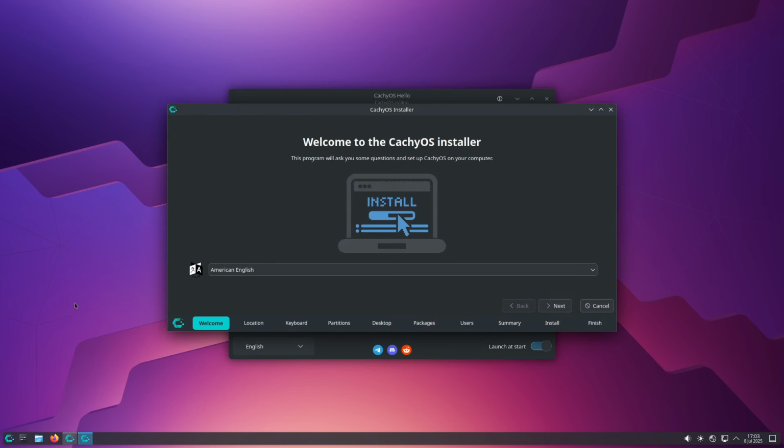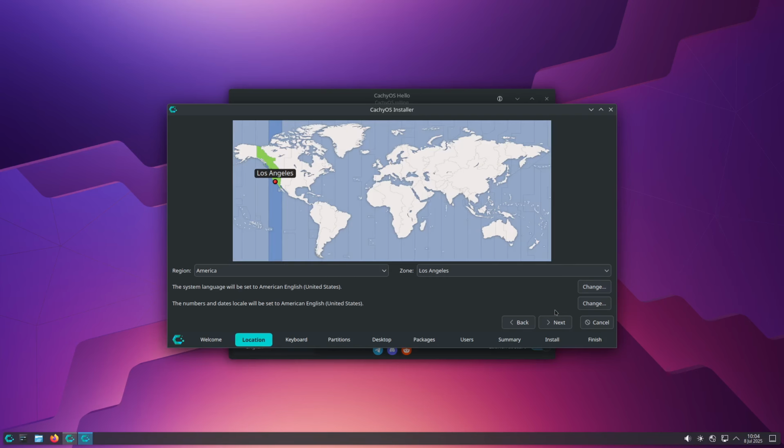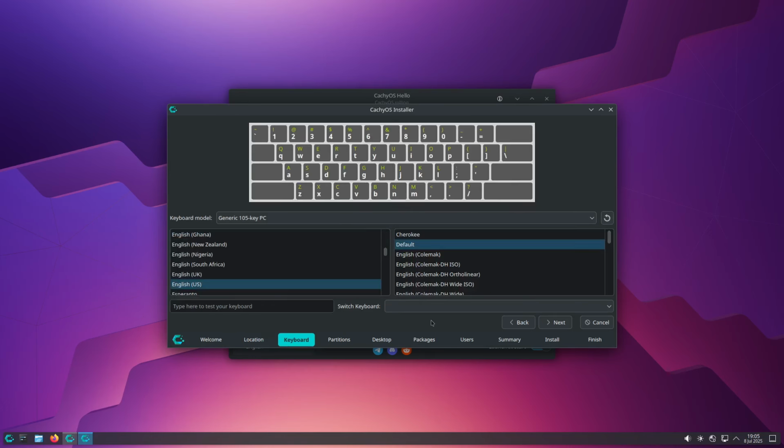The next step is to choose the language you want to use. I will leave English selected, but you can choose a language of your choice. When we click Next, we will have the option to select a region, in other words, the location we are in. We can also define the keyboard layout that we want to use.